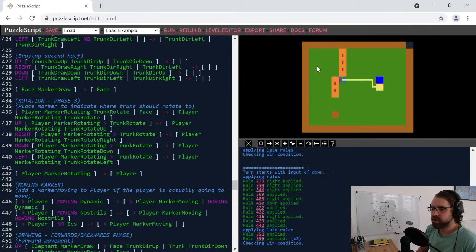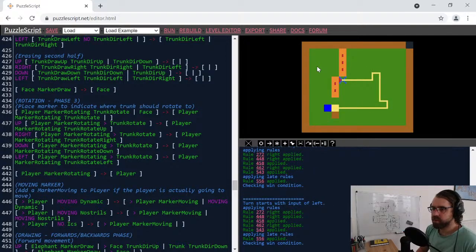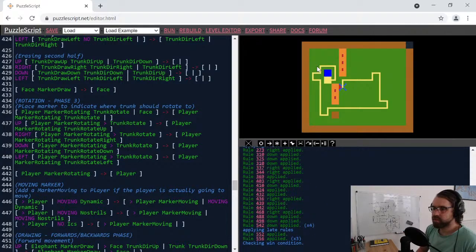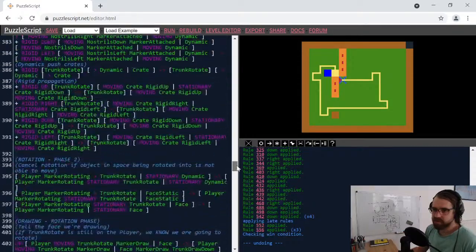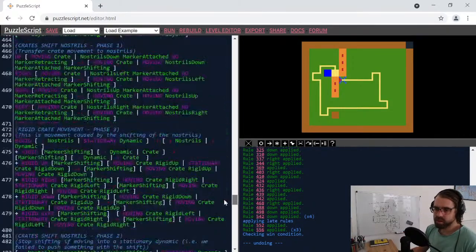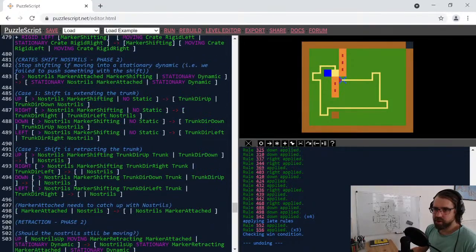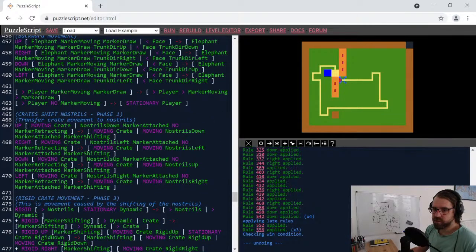Then maybe I should just accept what I've got and not waste time. It works, but how am I doing it? Does the shifting happen? Creates shift nostrils, which is a rigid create movement, phase 3. Create shift nostrils, phase 1.